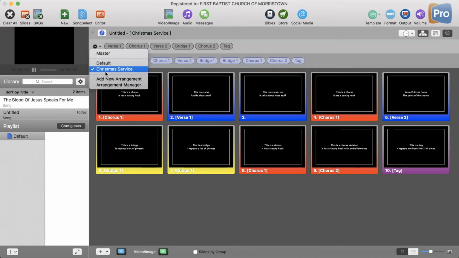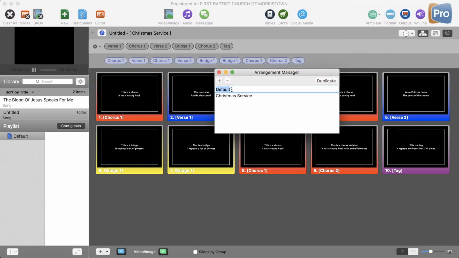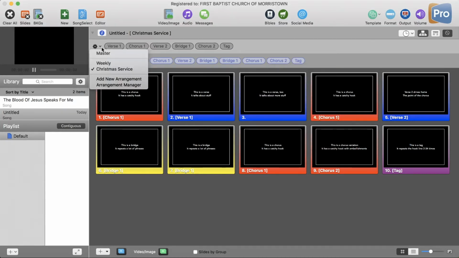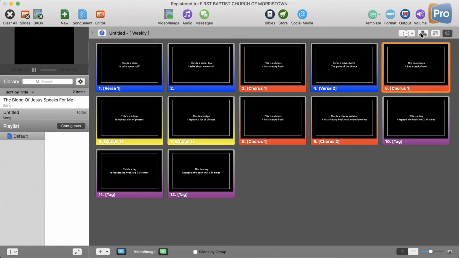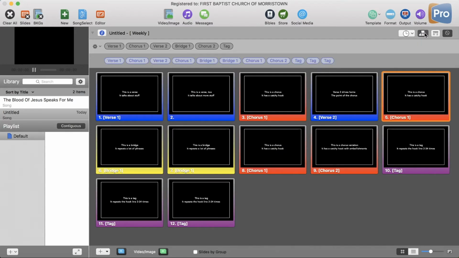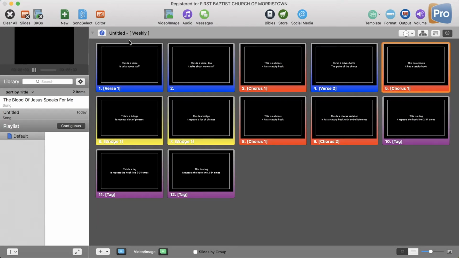And you can always come in here to your arrangement manager. If you're like, I don't like the name default, all you have to do is come to arrangement manager, double click this guy, and let's name it weekly. Hit enter, done. Changes it to weekly. That simple. And when you're looking at your normal, all I did was close out the arrangements by clicking this button.